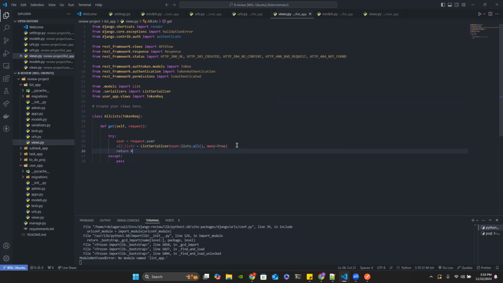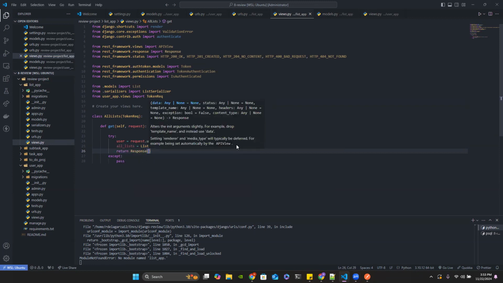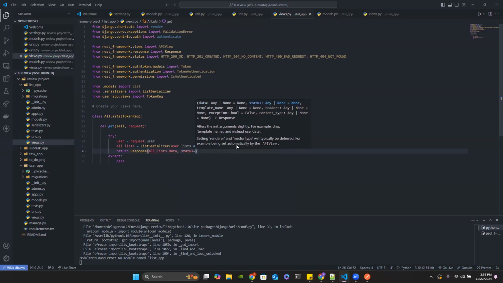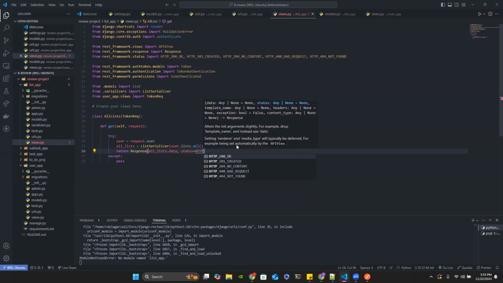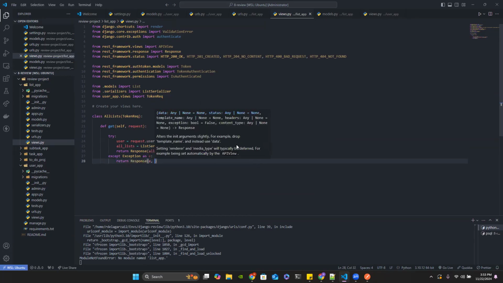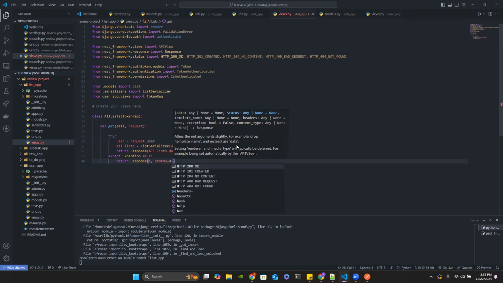And then finally, we want to return a response of the list.data and return a status of HTTP 200 OK. And in the event we get an error, I'll just say except Exception as e, and then return a response where I grab the error and I can return a status of HTTP 400 bad request.